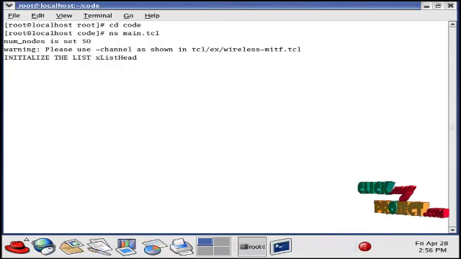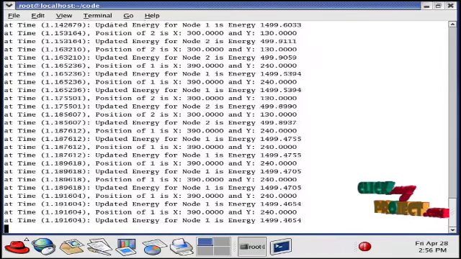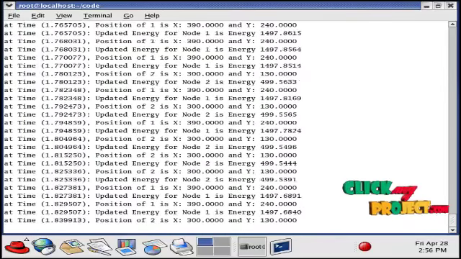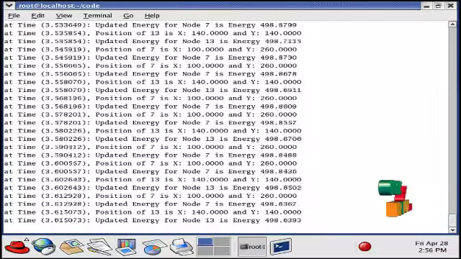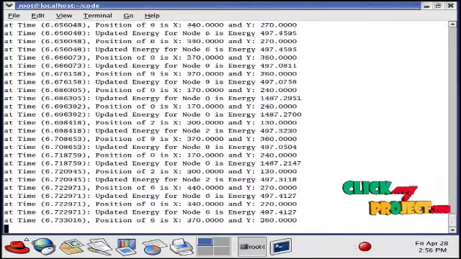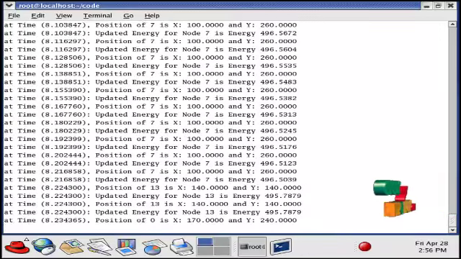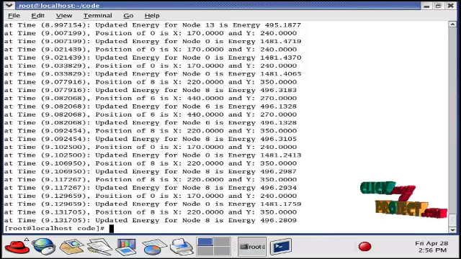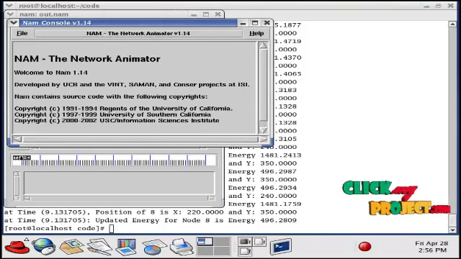now the nodes are created in the network and the code is running now. These are all the updated positions and the energy, because our main concept is to achieve energy efficiency. So for that, each and every node's energy is updated in the network. This is the network animator window. Here only we see the simulation results.